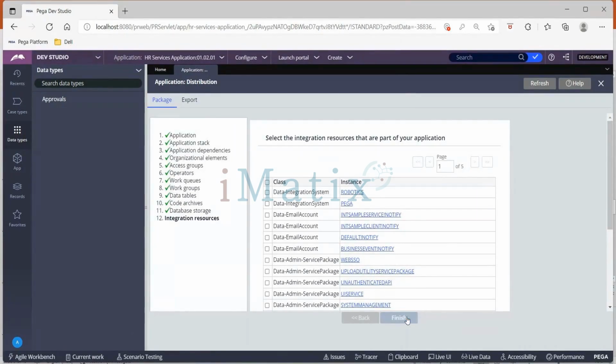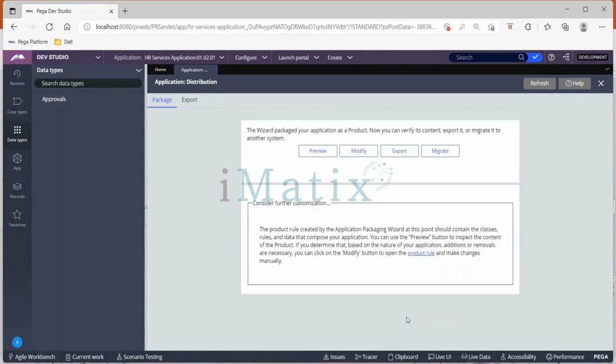And finally, I will end up with a product rule. Here is my product rule. I can preview it, I can modify, I can export, I can migrate. Let's see each of these options. Preview. This shows what all rules are involved, what instances are involved, how many are involved. I get to see a count here.